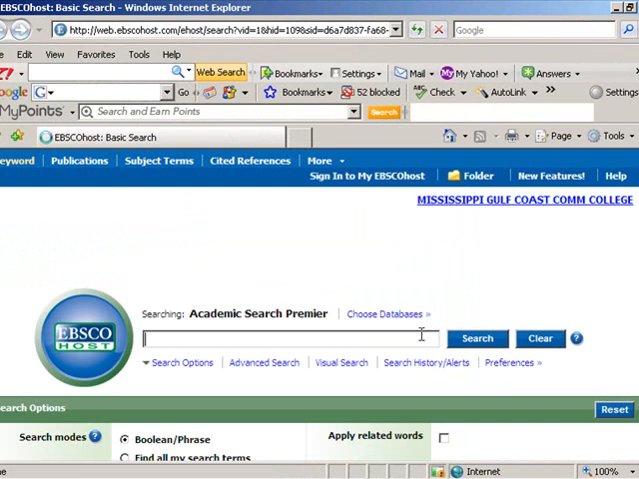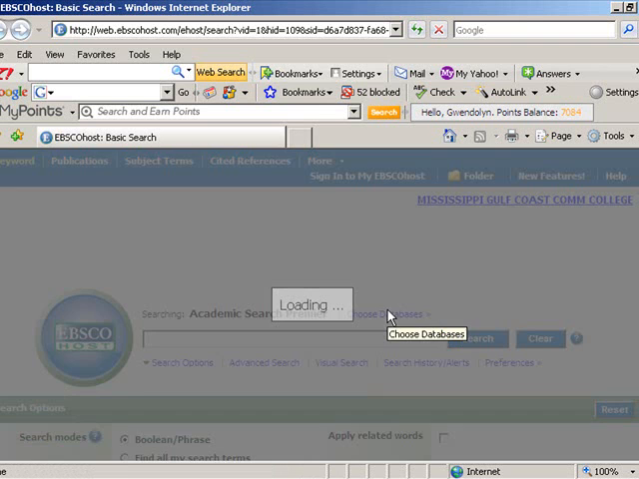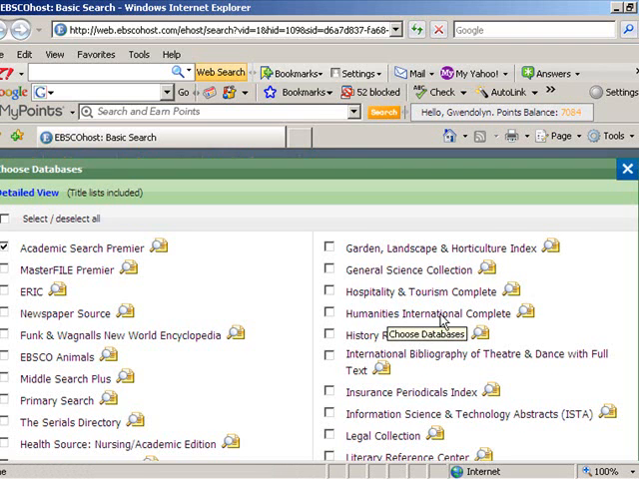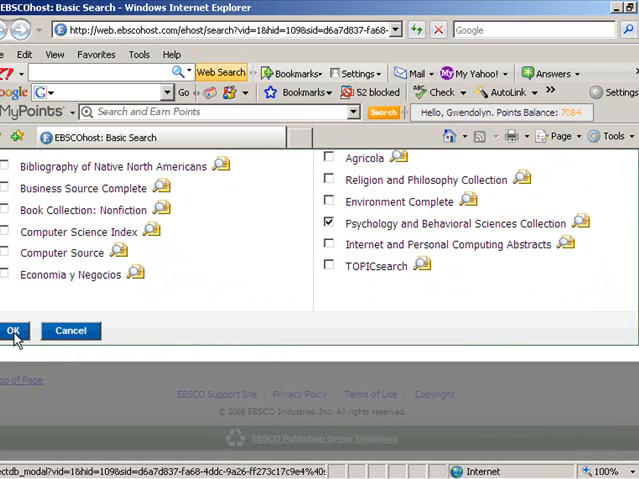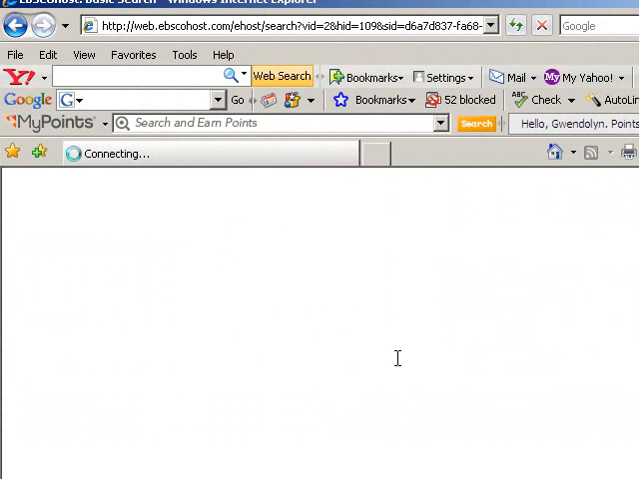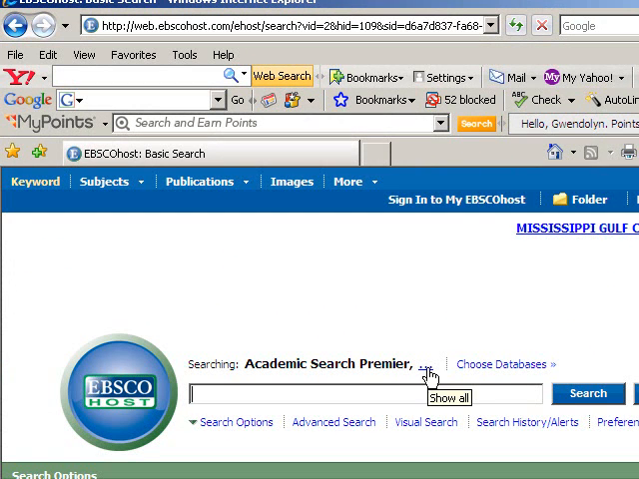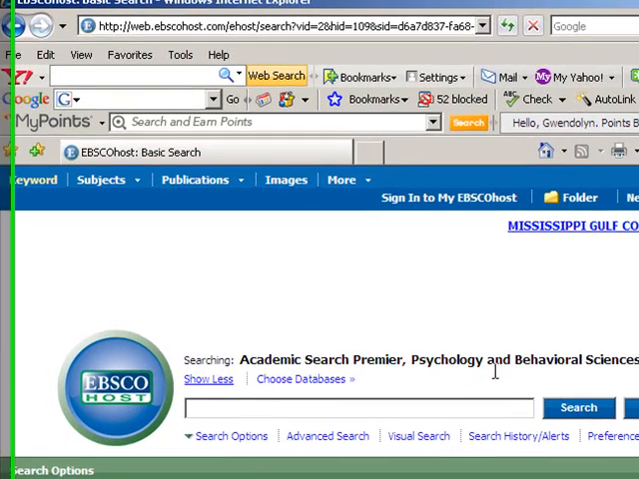We also have the option to add additional databases. If we wanted to search more than one database, we can choose databases. So if our topic today is psychology, I'm going to look through my list, and I'm also going to select the Psychology and Behavioral Sciences collection. And at the bottom of this screen, I'm going to select OK. And if I click on the three dots back on this screen, it will show me that I am searching in Academic Search Premier and in the Psychology and Behavioral Sciences collection.